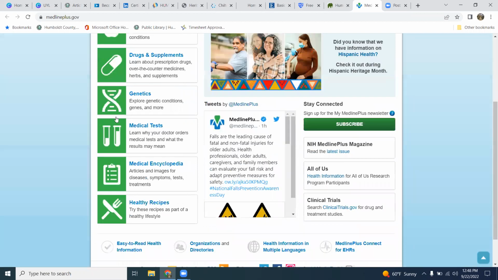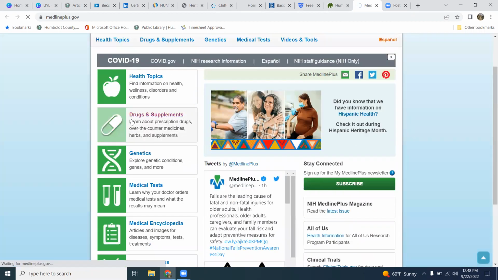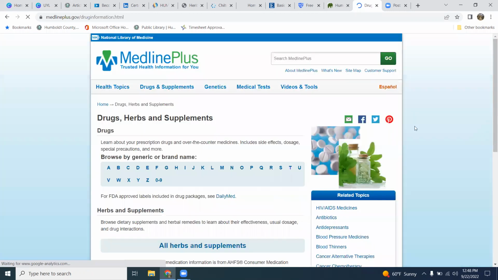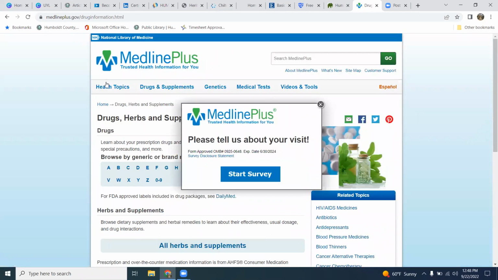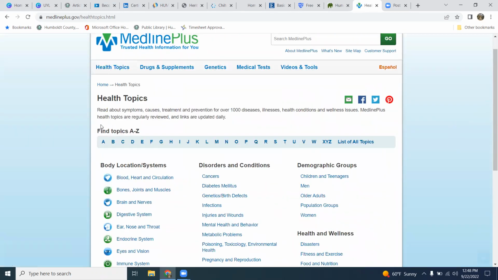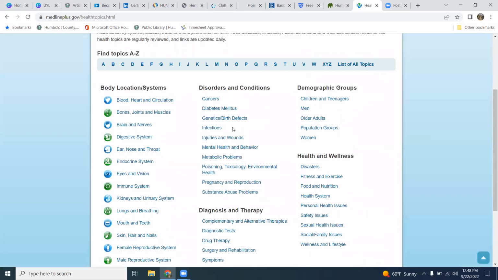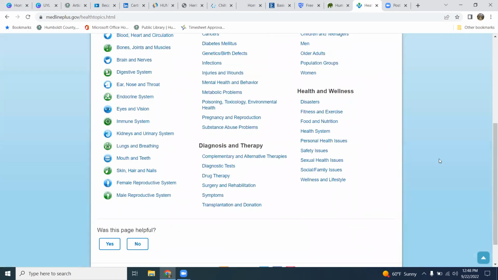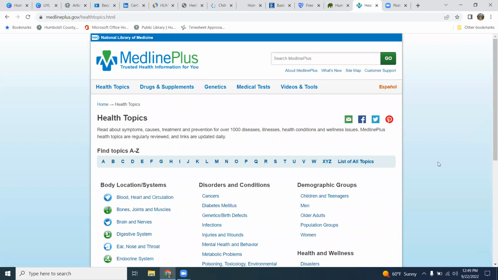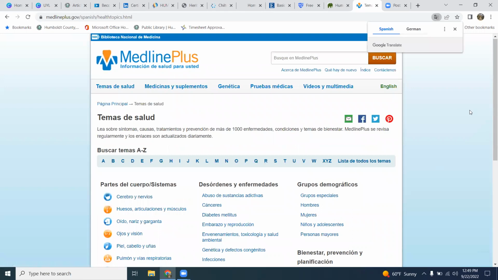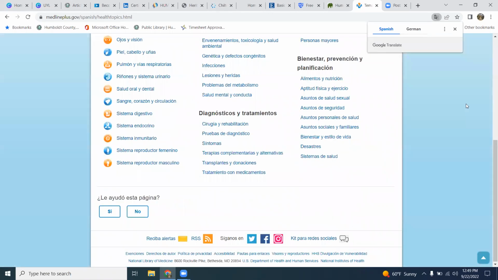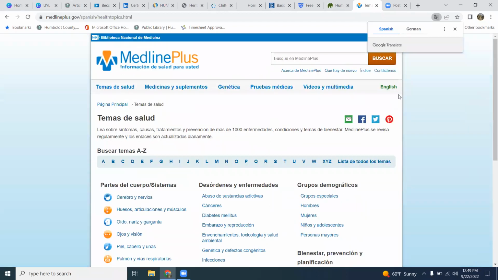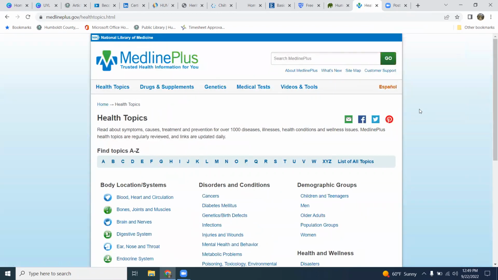So like I said, if you got a new medication, you can look up the prescription drug or over the counter, find out if there's any sort of interactions that you need to worry about, side effects, things like that. Health topics, digestive, ear, nose, and throat, all kinds of different things, different kinds of disorders and conditions, diagnostic tests. So this is a really fantastic resource for medical things. And what's also really nice is that the full website is available in Spanish as well. So rather than just a poorly translated website, it's completely in Spanish. So very helpful for our Spanish-speaking clientele.